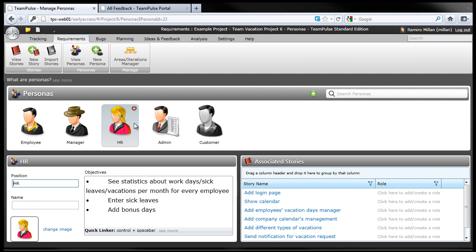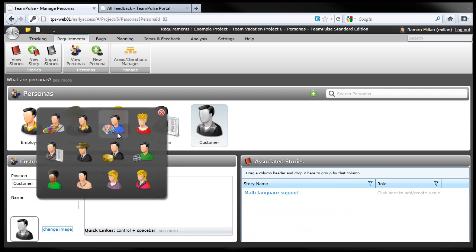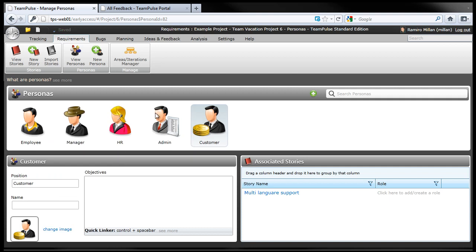Now the great part here is you'll notice that we give them a little bit of life, right? We can specify an image for them to give them a little more life. So from a customer standpoint, maybe he's this individual here, brings them money. We could define the objectives and also give them a name, give them a little more life.